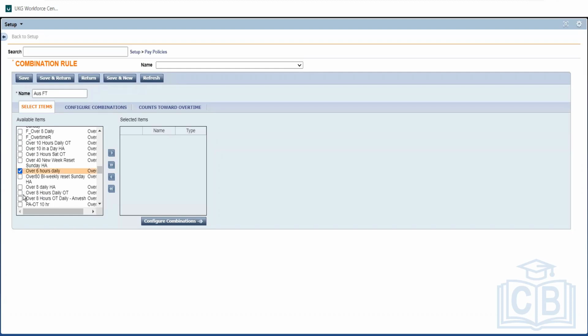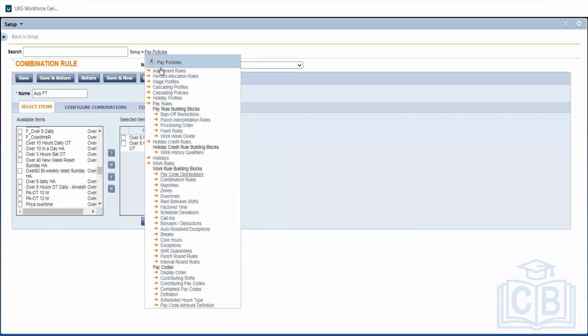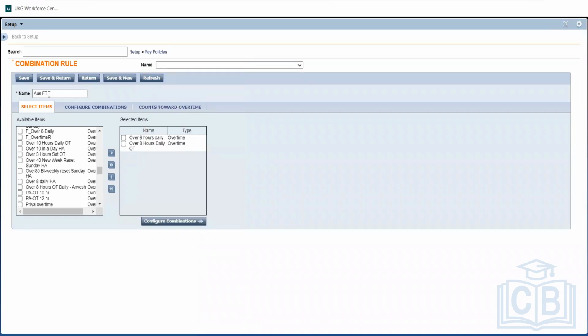Over 6 hours daily and over 8 hours daily OT. These are the two overtimes which we created. Clear? What I'm doing, I have selected combination rule in the pay policies. Here I have selected the combination rule and clicked on create new. And in that new, I have given the name for it. Hereafter, we will maintain everything with the name of Australian Nifty.